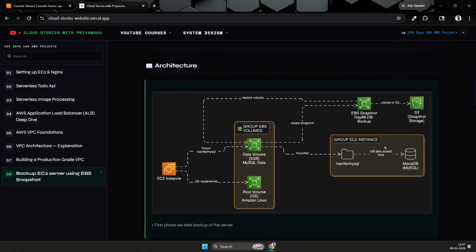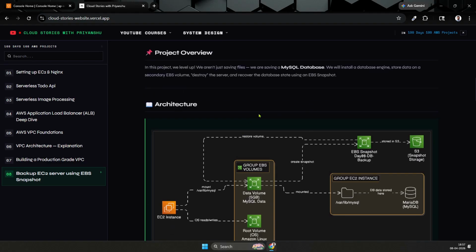Now let's move on to our project. In this project we will be using a MySQL database to store database files and to create a table, which is a sample employee table. We'll install a database engine, store data on an EBS volume, then we'll create a snapshot, destroy it, and create a new EC2 instance, then recover the database by attaching the volume created from the snapshot.